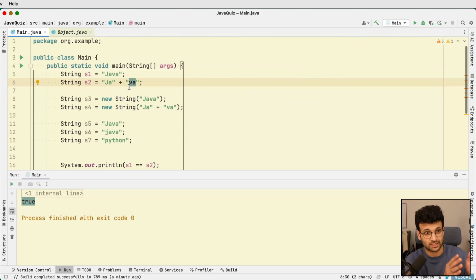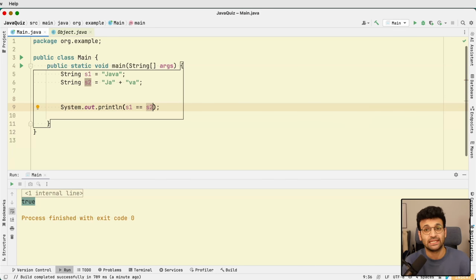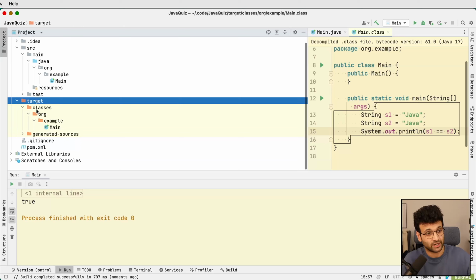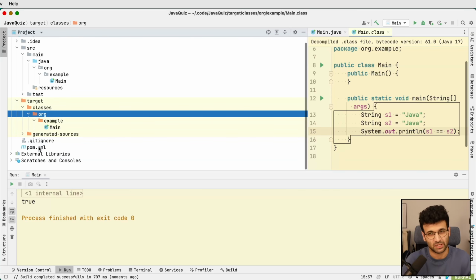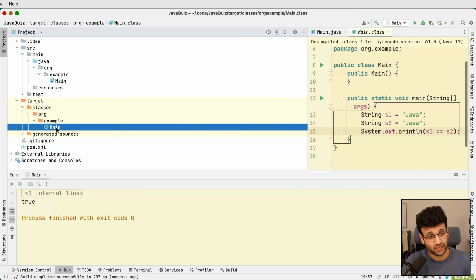So if you don't believe me, we can do something called S1 equal S2. We can decompile our executable, our bytecode. So the bytecode, if you're using IntelliJ, is stored in target classes. You know, it's a Maven-based project. Now that's a class file, and you can double click it and it will show you main.class. So we were working with main.java. It's going to show you main.class. And notice the difference between the two, right?